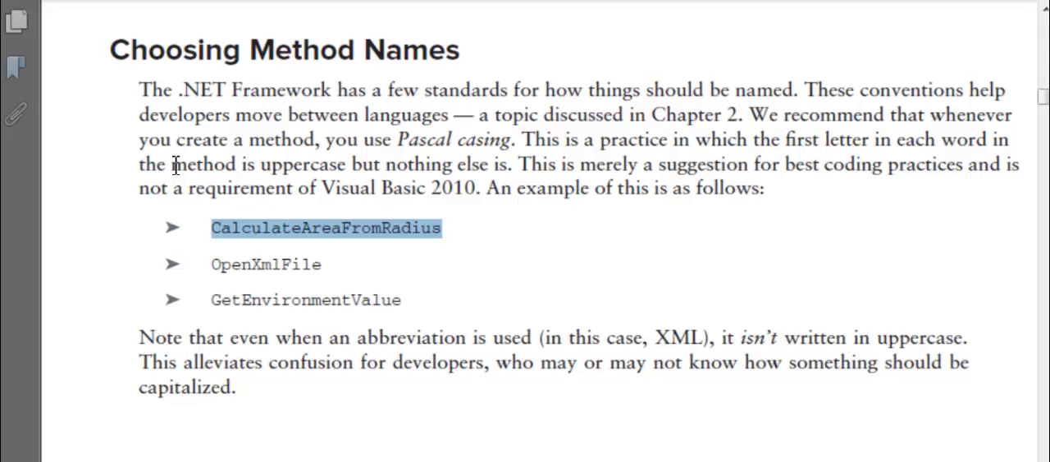So here we have two other examples. Note that even when an abbreviation is used, in this case XML, it isn't written in uppercase. This alleviates confusion for developers who may not know how something should be capitalized.